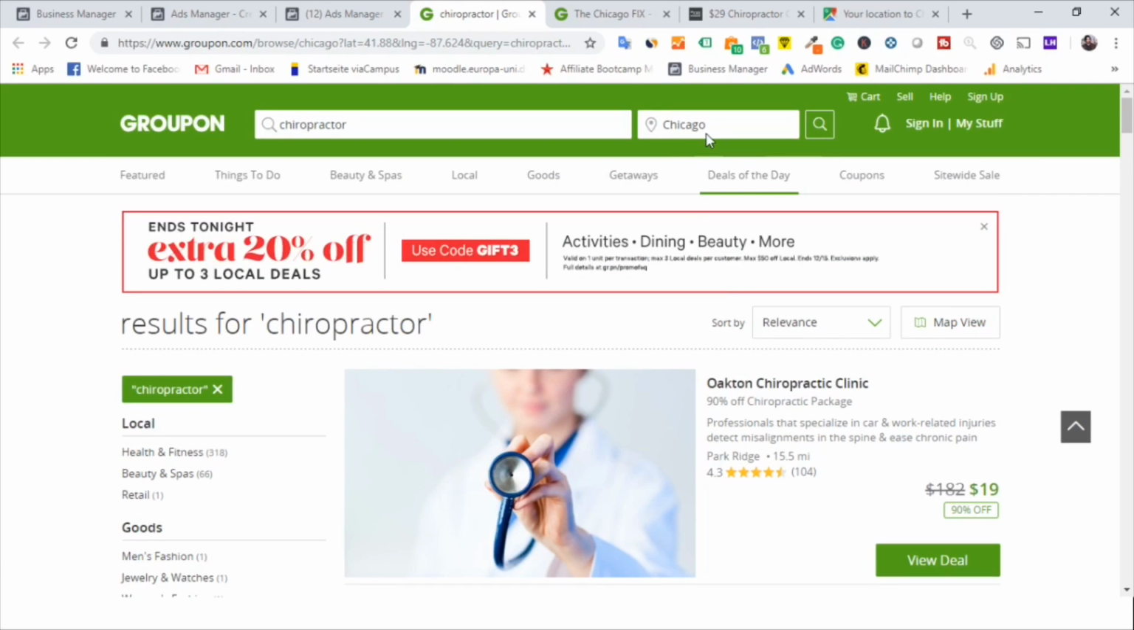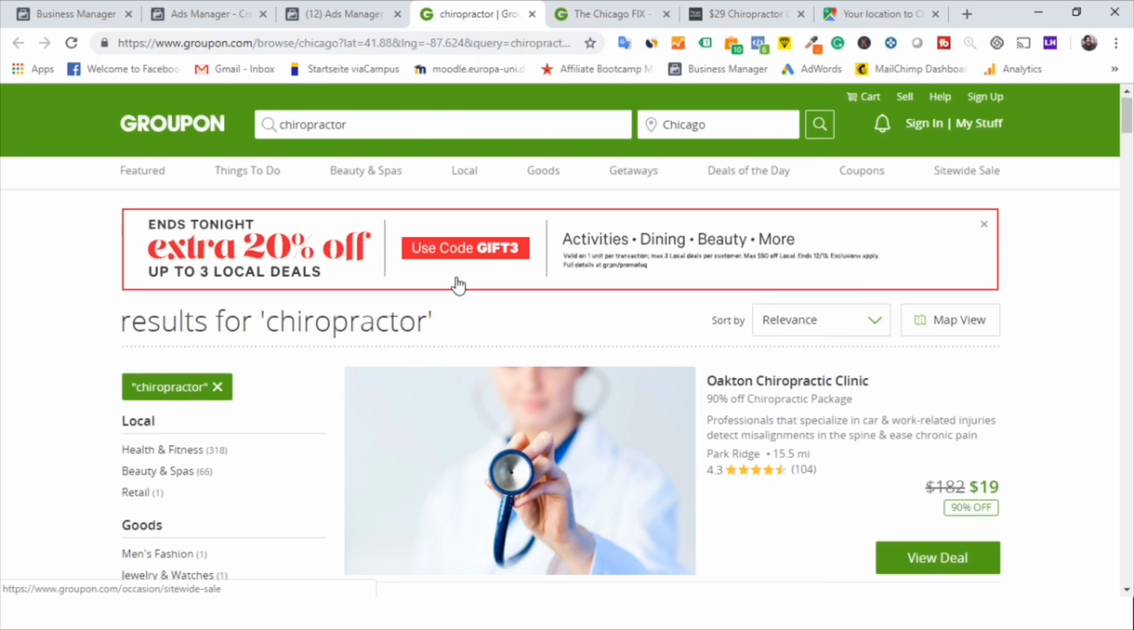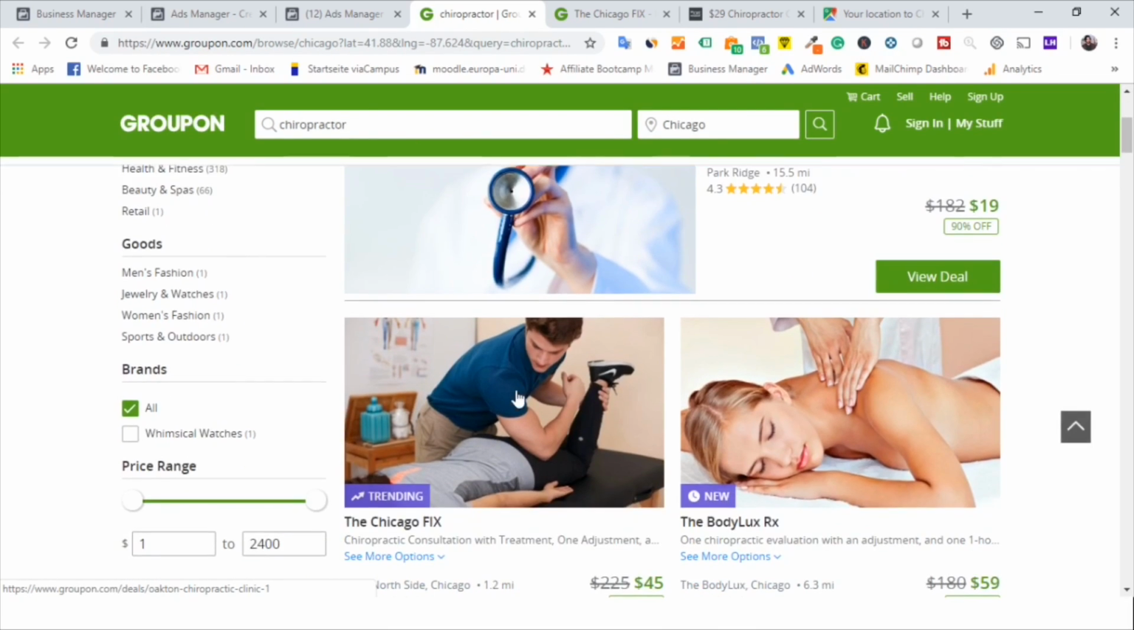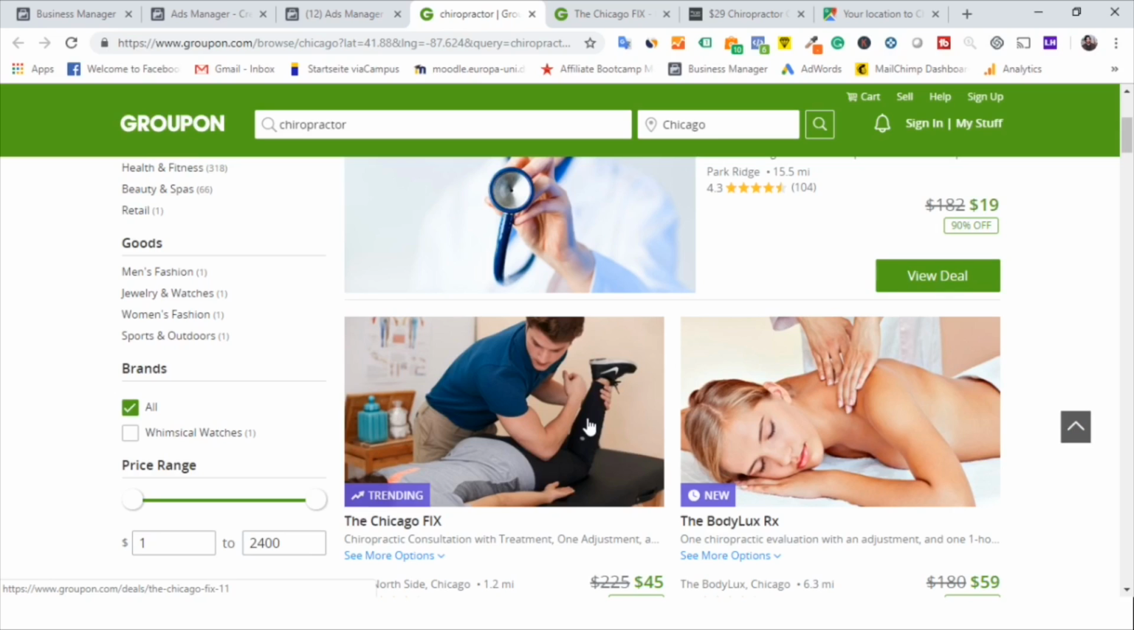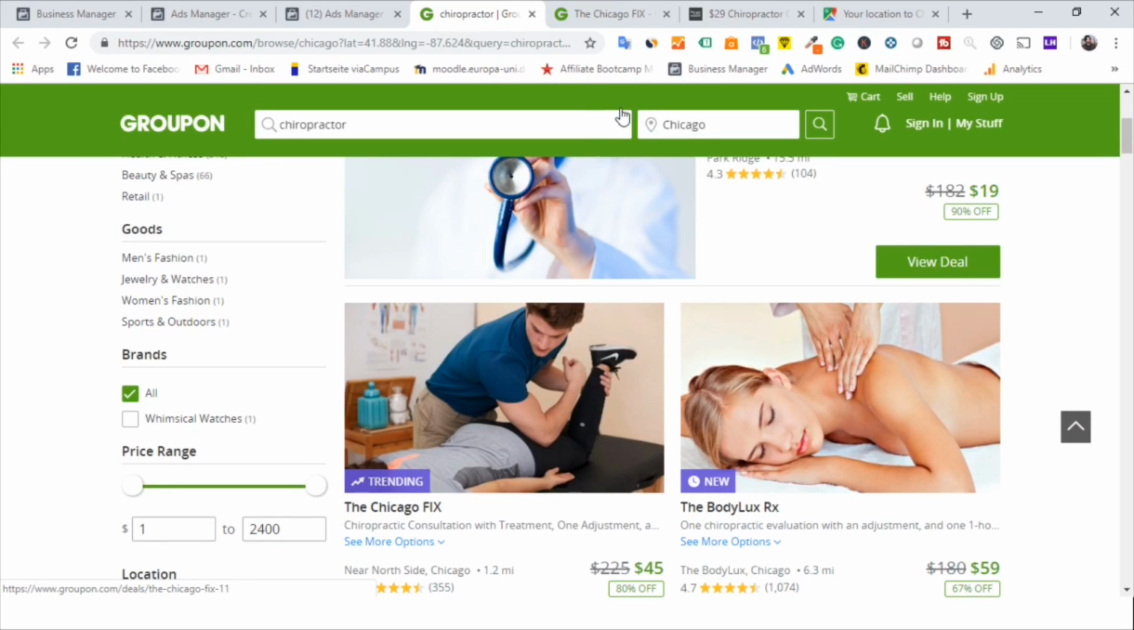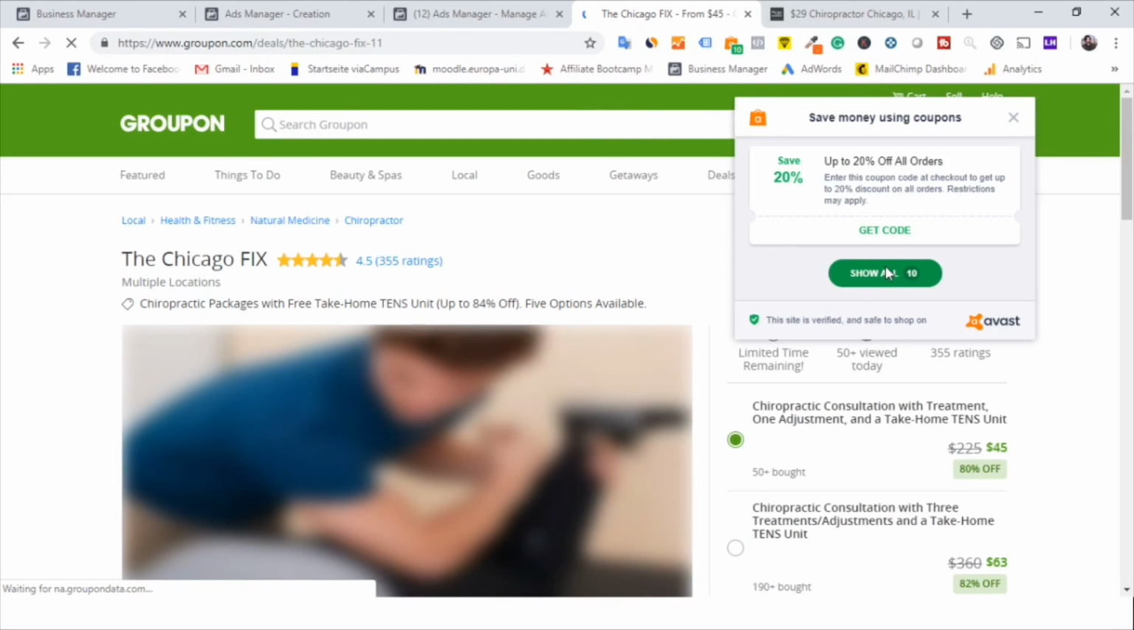Now comes the part of showing you exactly the offers. The two best ways to look for offers are where people are searching for offers: Groupon and Google. So you go on Groupon, select your city as Chicago or your own zip code, enter chiropractor, and you'll get the best performing offers.